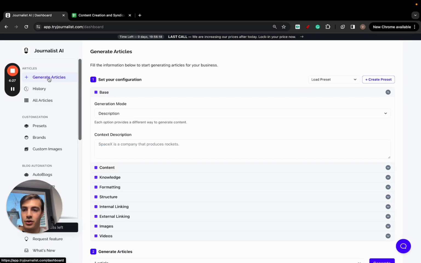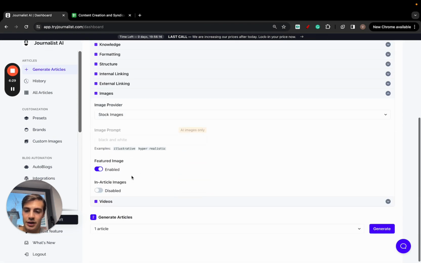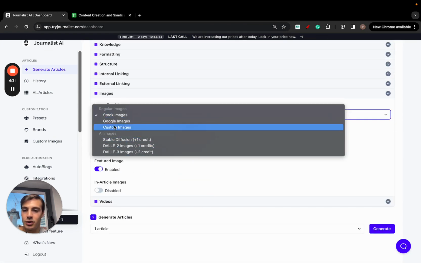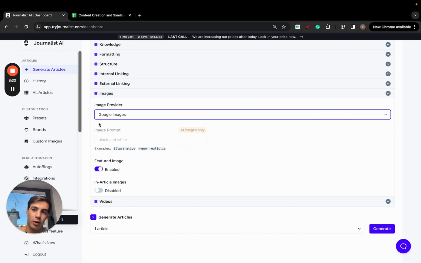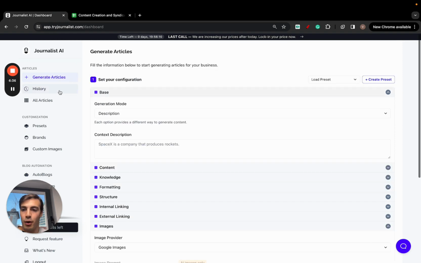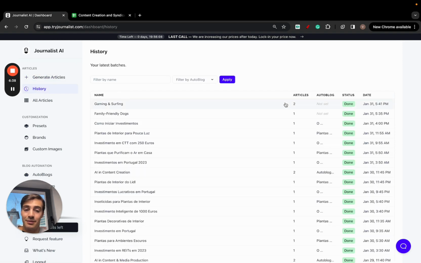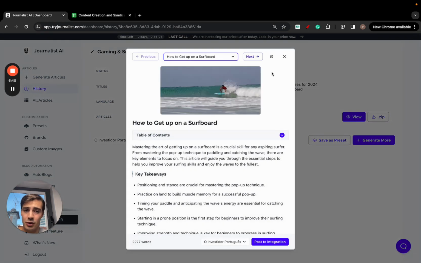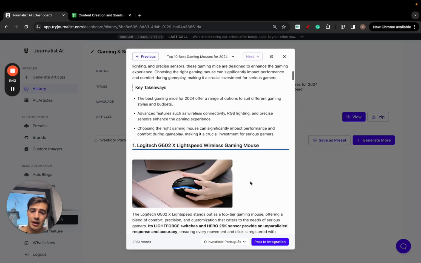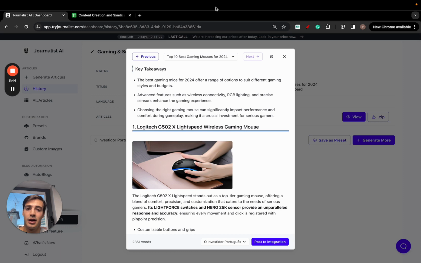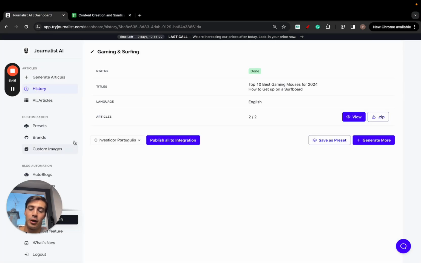So to do that, just go here, generate articles, images, and instead of choosing any of these AI-based ones, just choose Google Images, and this should be more appropriate for these types of product listicle articles. But yeah, that's it. That's how you do it step by step. That's how you generate listicle-based articles. And again, I can skim through this and click here to post it to my site one by one, or just set up an autoblog so it automatically generates and publishes articles in the background for you.